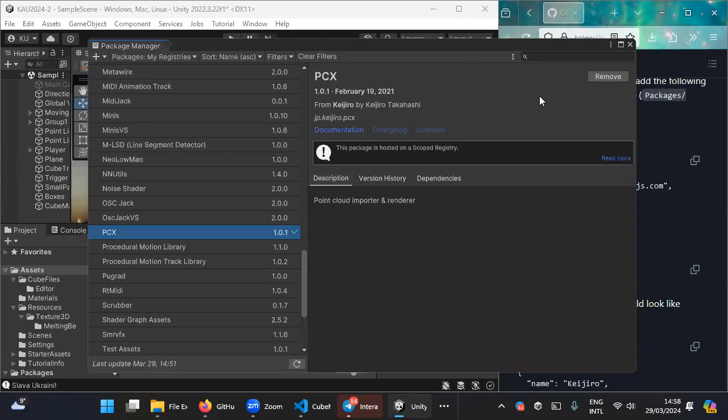Now go to Window, Package Manager, and at the top select in Packages. Yeah, click on, no, so Packages. Yeah, My Registries, yes, and down, and you find PCX, yes, and install.